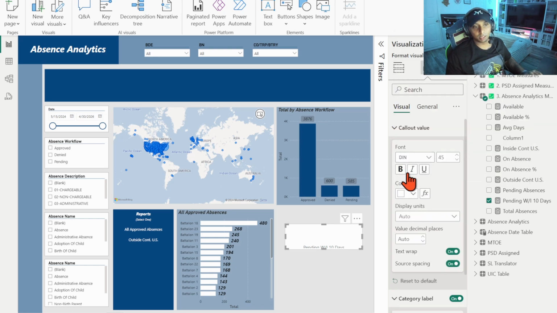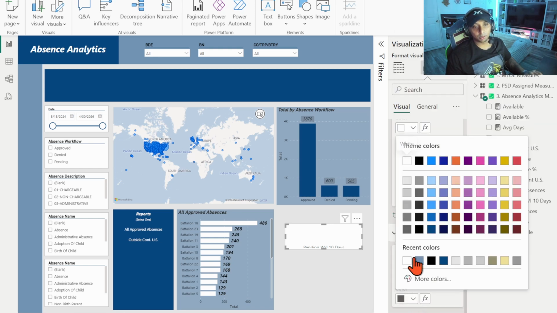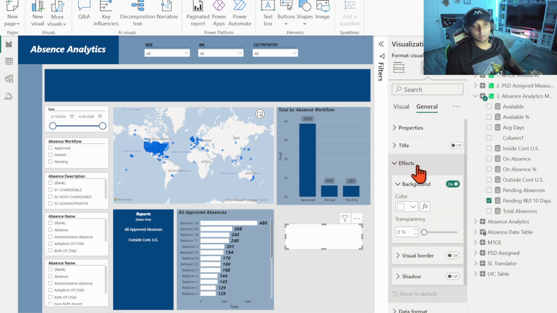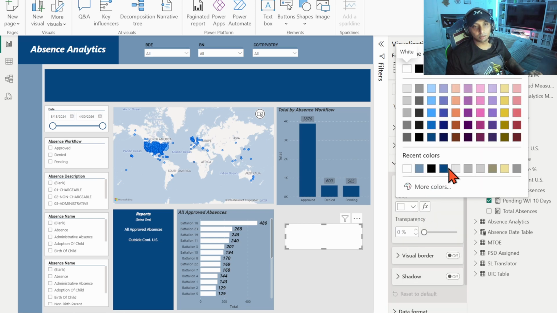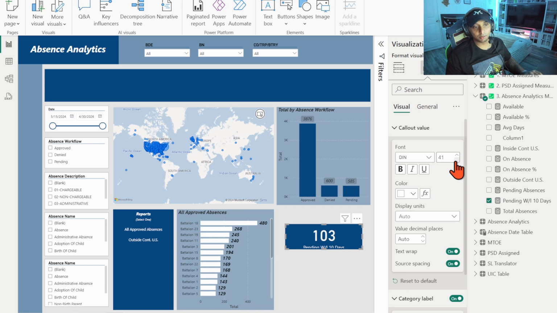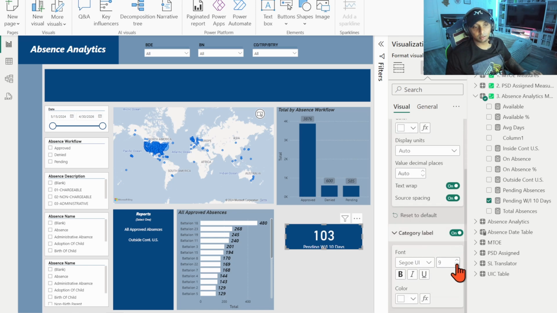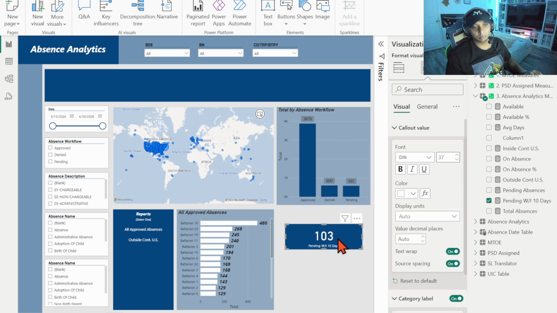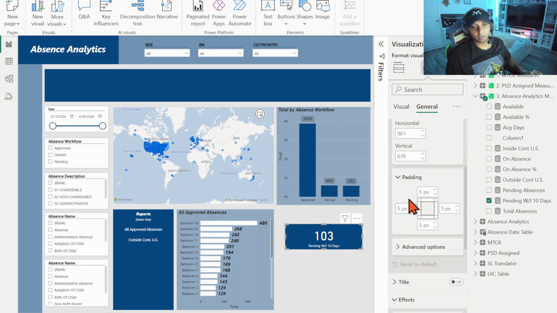I'm going to change the values to white. I'm going to change the category label to white as well. I'm going to change the background to this dark blue color that I want. I just want to make sure everything fits. I'm just going to minimize some things. And now what I want to do is lift both of them up, right? So I'm going to utilize padding, properties, and then padding.